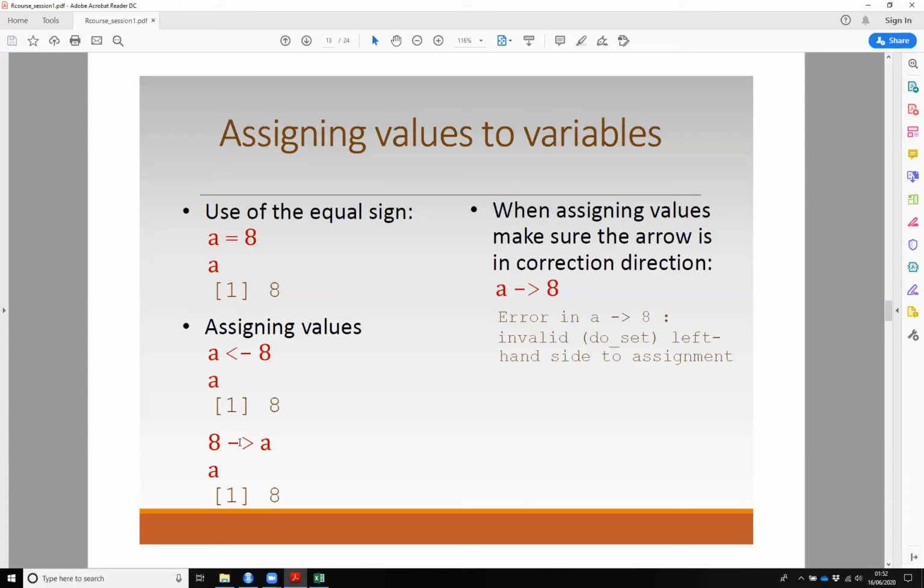The good thing about this syntax is that you can actually put 8 first, unlike the equal sign, as long as the arrow is pointing towards the variable name. But be aware that you must make sure the arrow is the right way around. On the right-hand side, this wouldn't work because A can't be assigned to A, and you'll get an error message. Most of the time, if not all the time, I use the equal sign, but I wanted to make you aware of this other syntax because some other R users do use it in their coding. So I wanted to make sure you were clear about what it means.